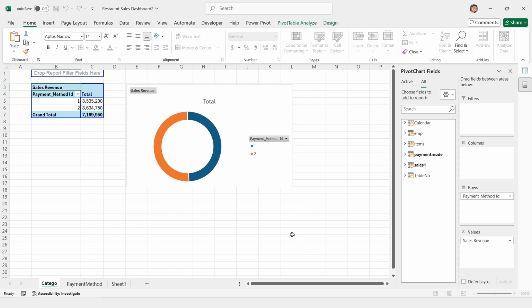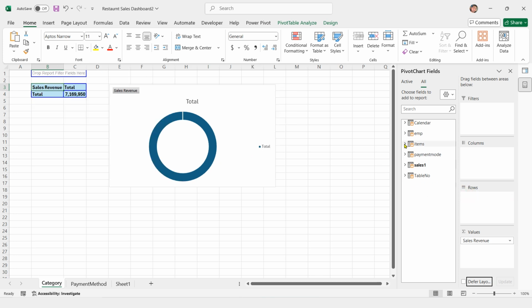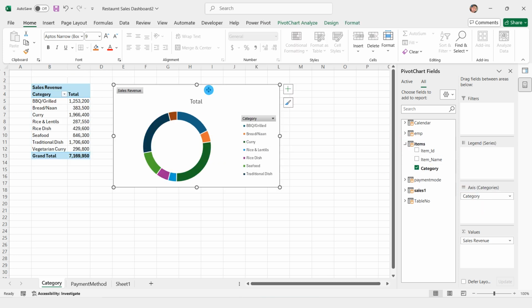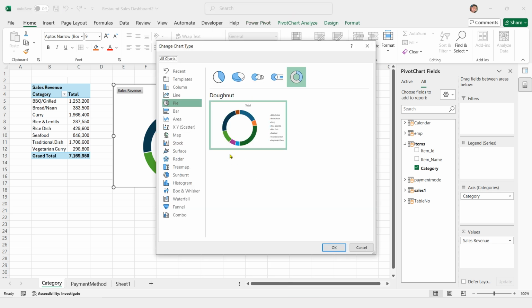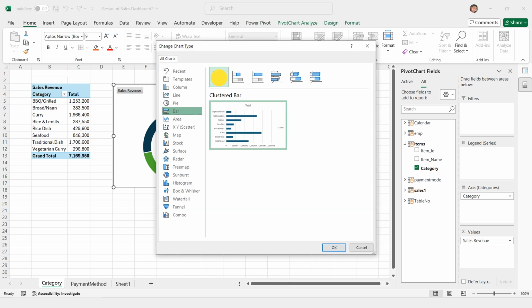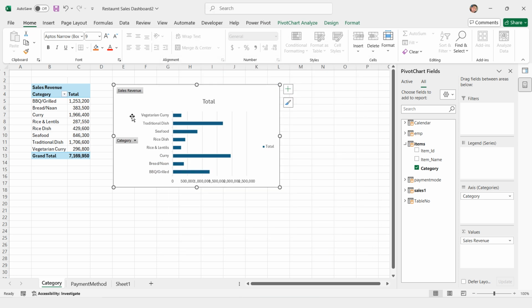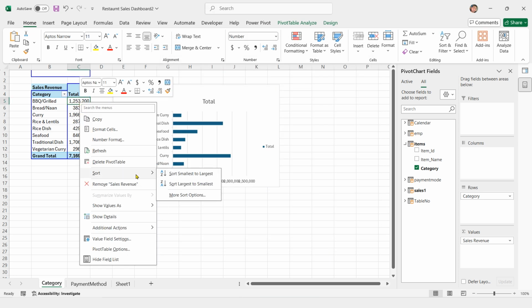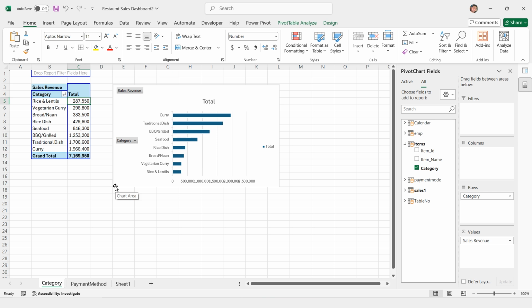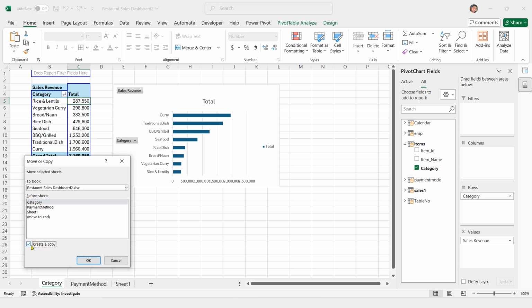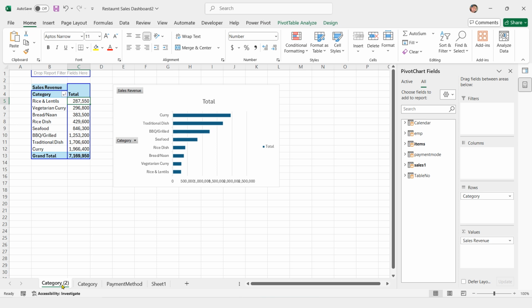Right-click the sheet, rename it to Category, replace payment method with Category. Change chart type to bar chart. Sort total from smallest to largest. Repeat the process for the rest of the charts. Right-click on the sheet, Move or Copy. Create a copy. Rename the new sheet to Item. Replace item with category name in the pivot table.